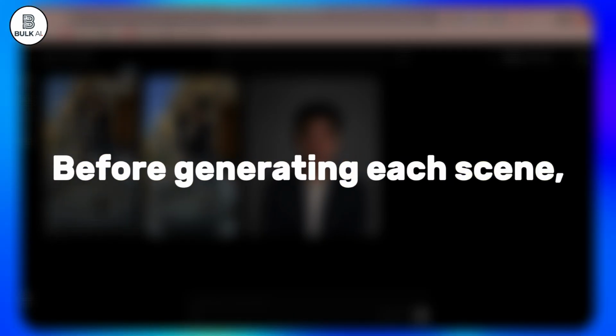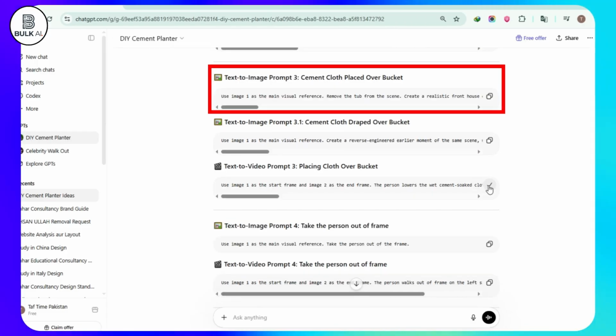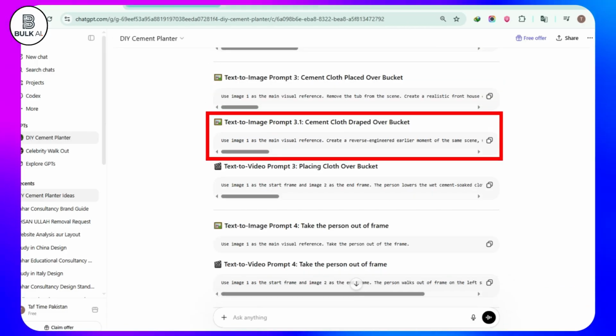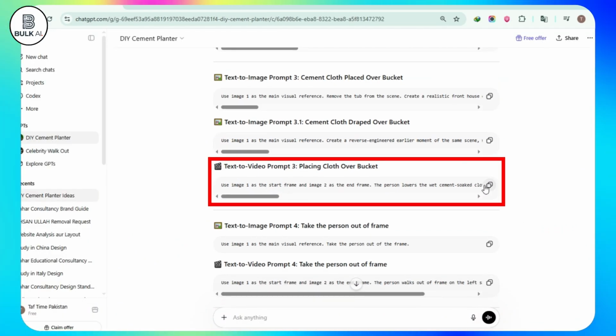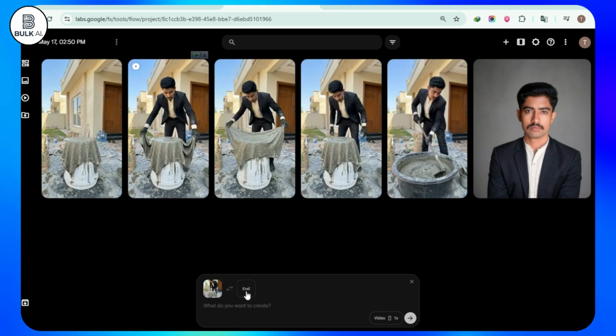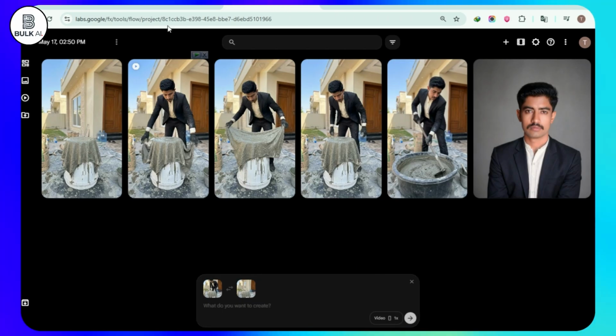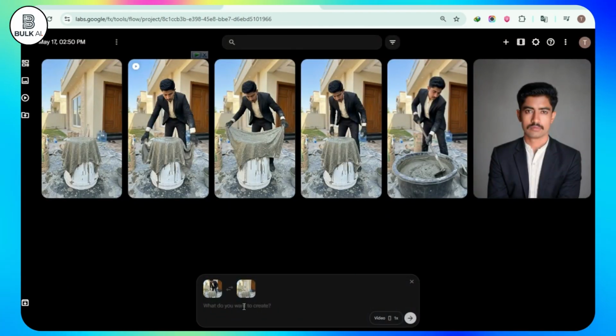Here's the critical part. Before generating each scene, read the prompt carefully. Pay attention to which image is the start frame and which is the end frame. For example, some prompts give you 2 image prompts and 1 video prompt. Use your last generated image as the reference, create the new image, then set the old one as the start frame and the new one as the end frame, exactly as the prompt specifies. This makes your final video flow naturally.